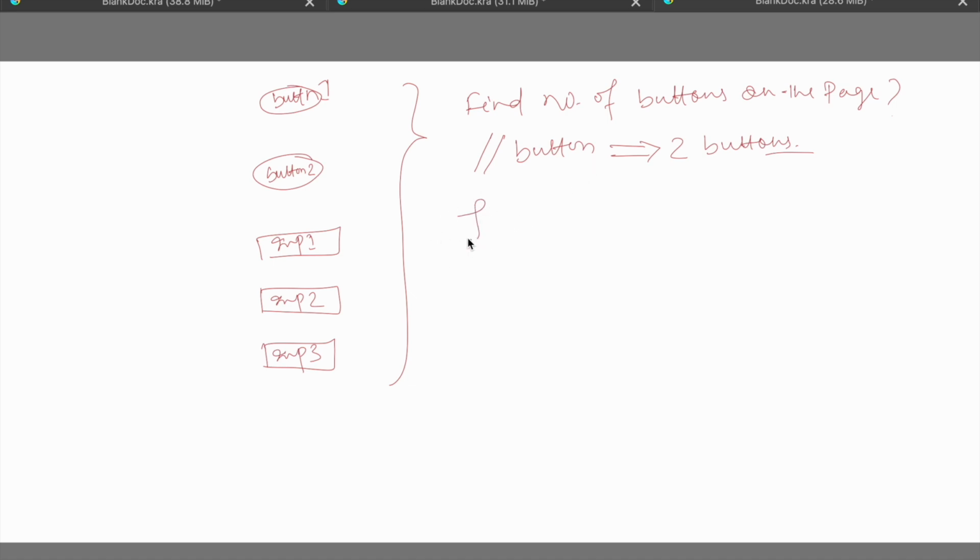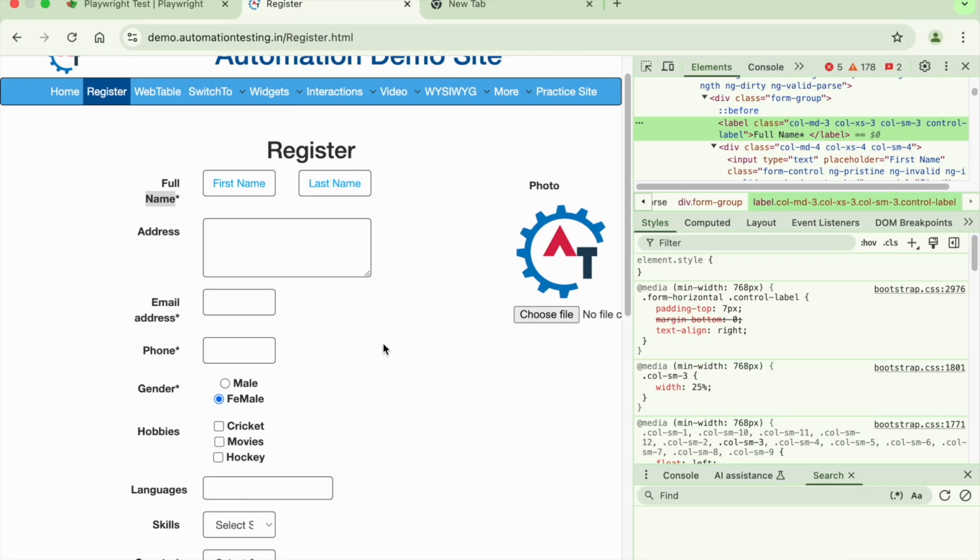In a similar fashion, if I want to find the number of input fields present in the application, I will write double slash input. It will give me a total of 3, because this is an input field, this is an input field, this is an input field. In a similar way, using XPath only, you can do most of this. It will tell you how many items are present in your application. Let us move to our application.